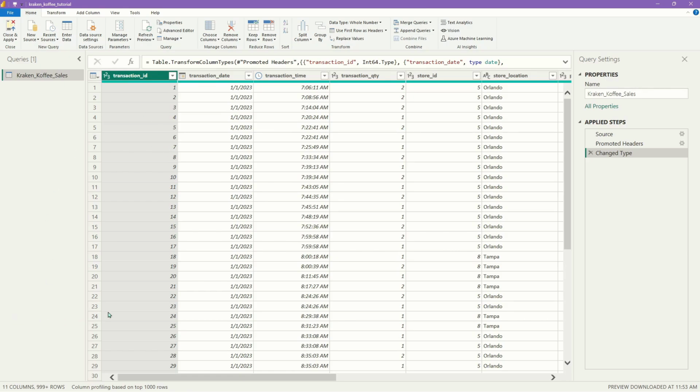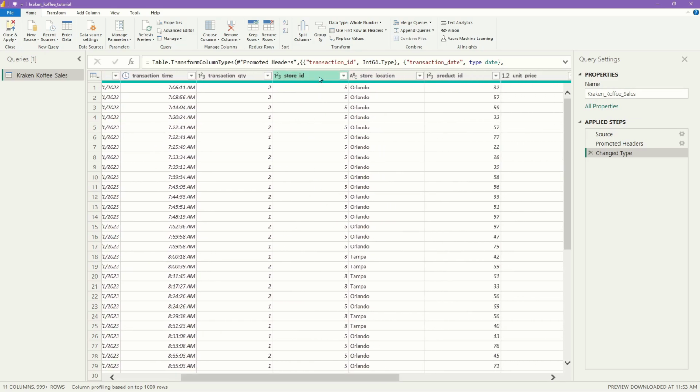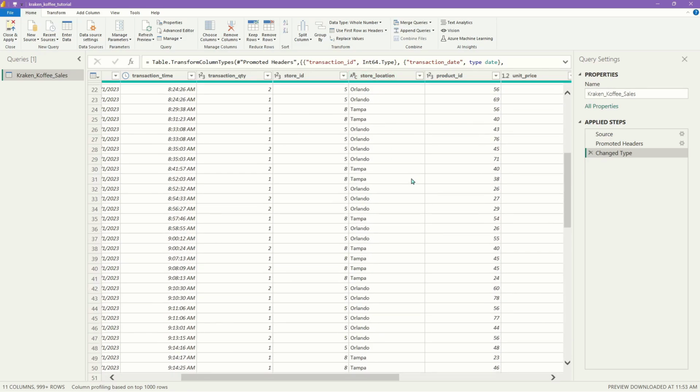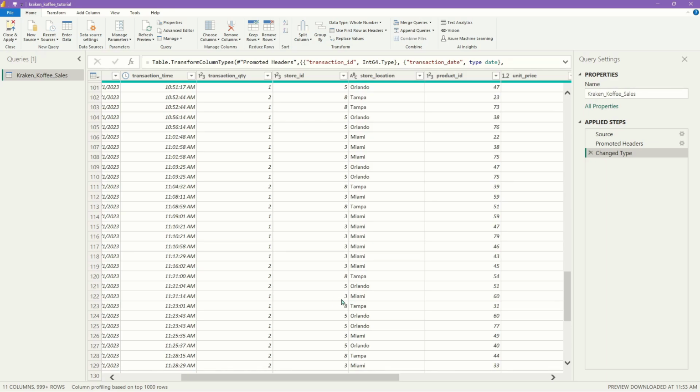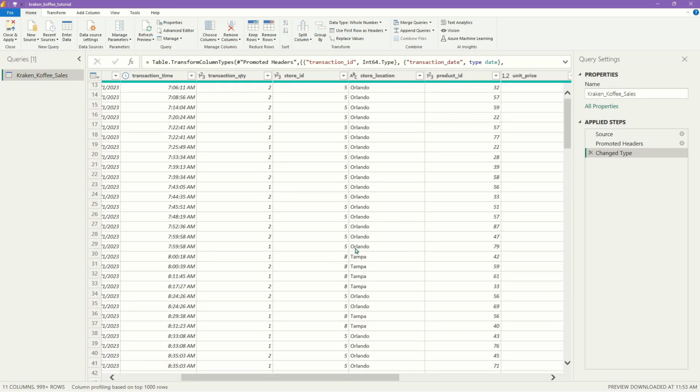And one thing that I am noticing right out of the gate about this data set is that I do have some ID columns here. You'll notice I have a store ID column and then a location that corresponds with each unique store ID. So you can see that store 5 is always Orlando, store 8 is always Tampa, and I don't know if I can find a good example scrolling down, but there we go. Store 3 is always Miami. So these store IDs are unique identifiers for each store location here.